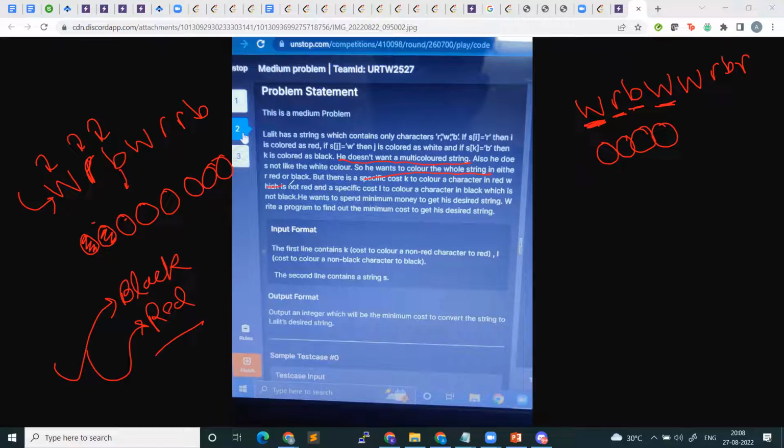Either he says, hey, color the entire string in all black or color the entire string in all red. But boss, everything has a cost, right? Everything has an opportunity cost. So it is also written that there is a specific cost K to color a character in red which is not red. That means if a bead is not red in color, then you have to spend some money to paint it red. If a bead is black color and you have to paint it in red, definitely there will be some painting cost associated. But if a bead is already red, then you don't have to spend any money to paint it red. So if a character is non-red, then you have to spend some money to paint it red.